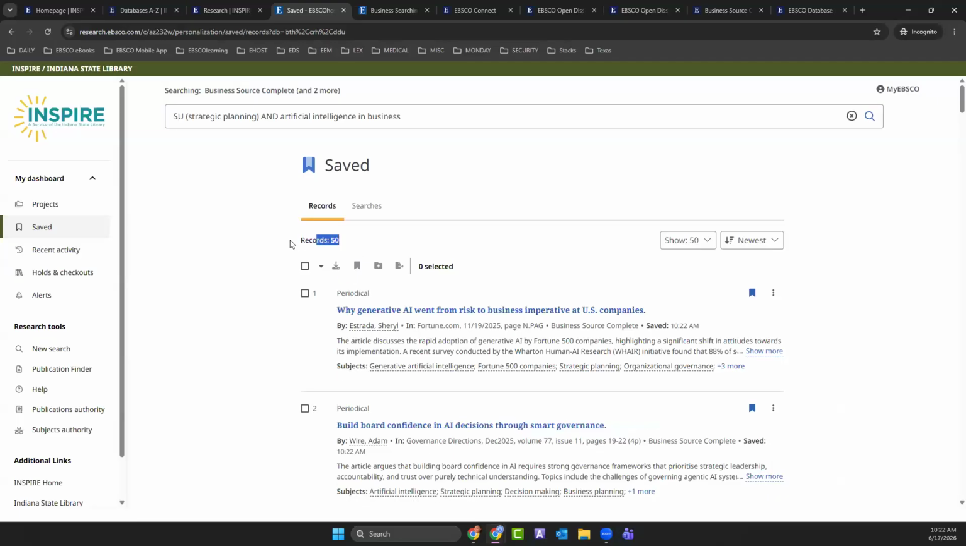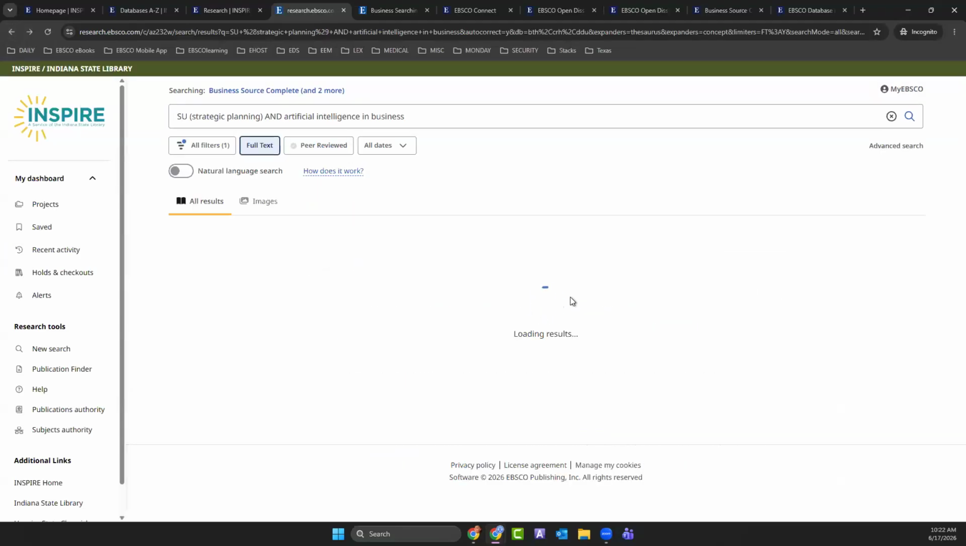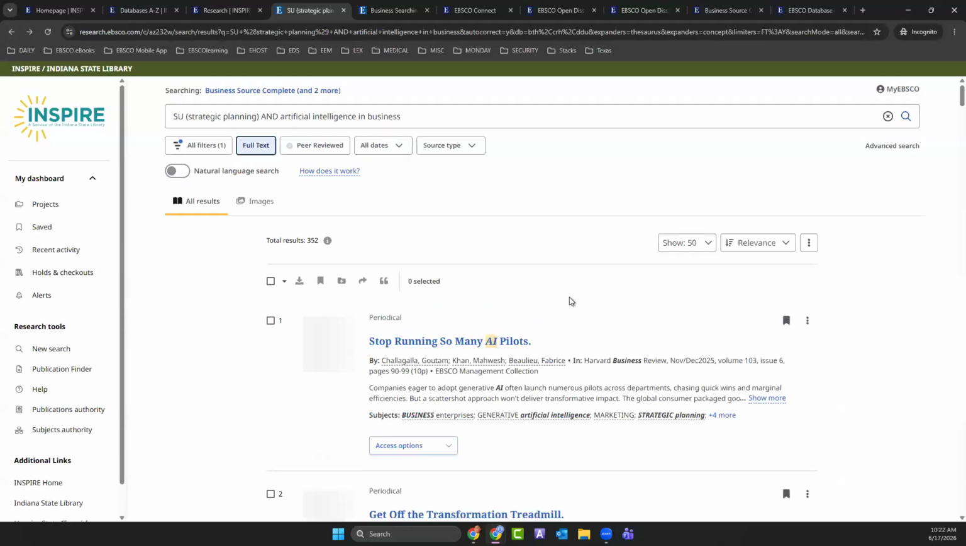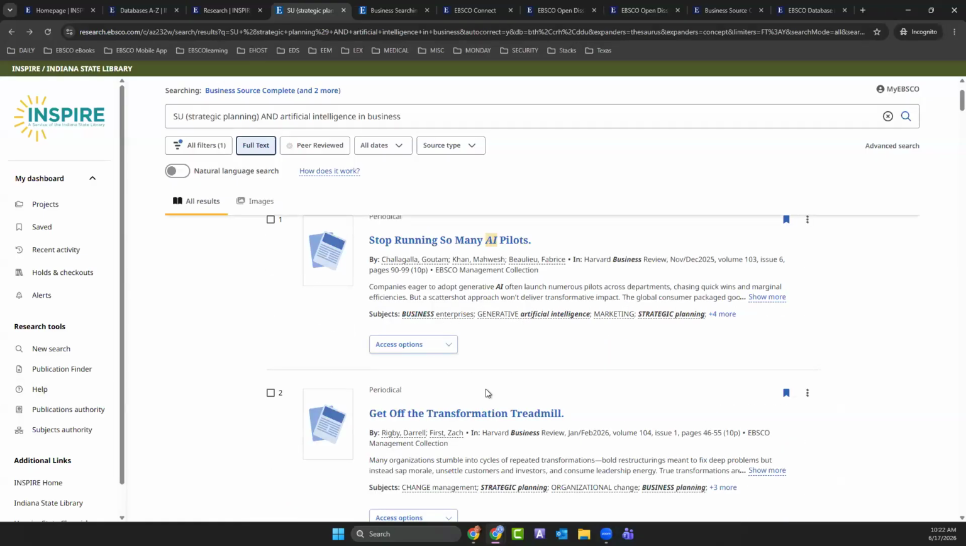And we can see that there are 50 now saved. Okay, let me go back to my search results. And now I'm going to go ahead and look at full text viewing options and show you the differences. After that, we're going to go into natural language search. So I definitely want to demonstrate that.